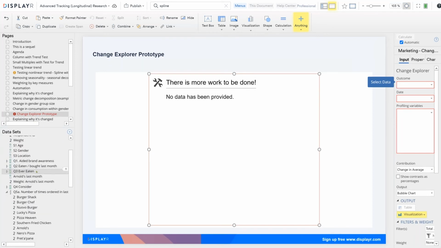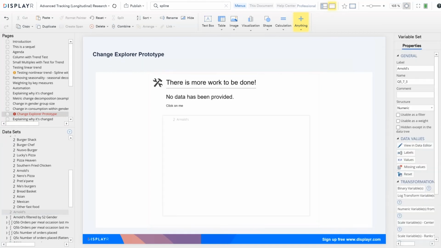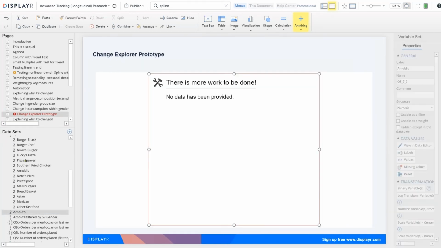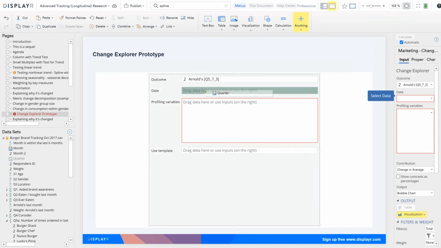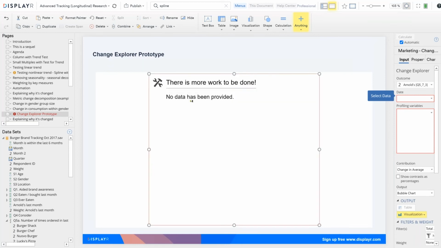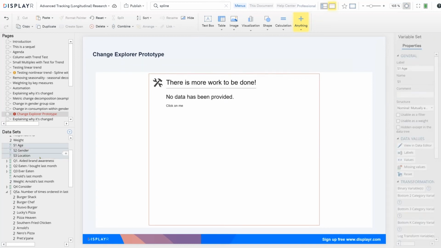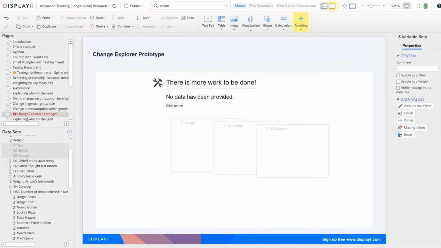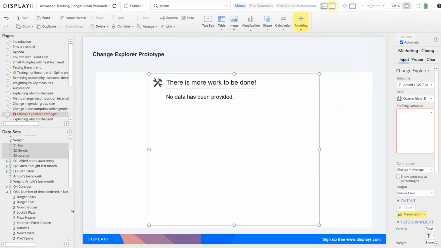So I'm going to drag across my Arnold's variable. That's what I want to predict. I'm going to look at it over time, so I'll drag across my quarter variable. And I'm going to look at it by age, gender, and location. And I'm also going to put in work status.